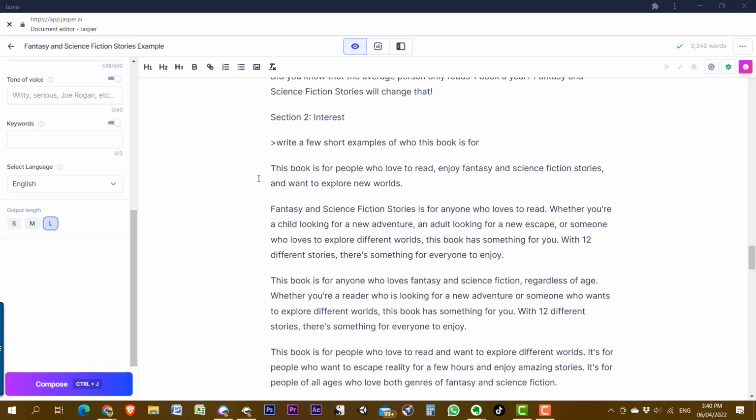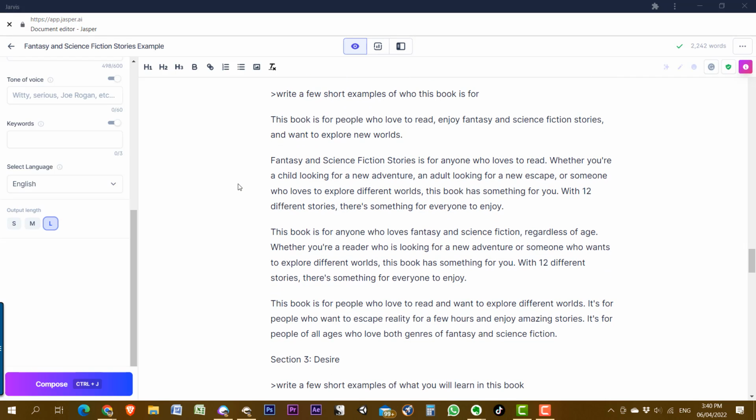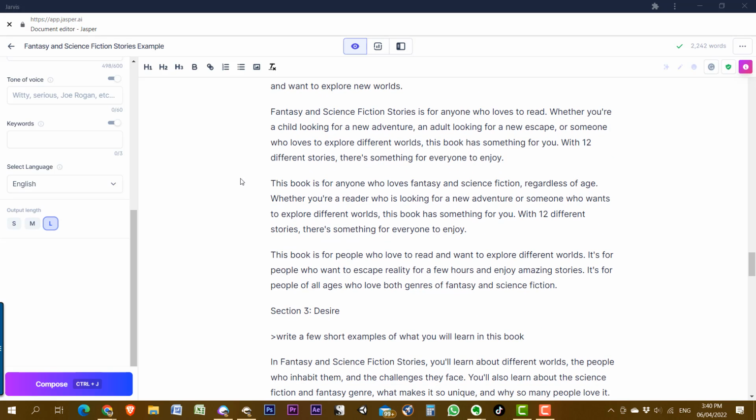Write a few short examples of who this book is for. You have some options here. Who love to read and enjoy fantasy and science fiction stories, who wants to explore different worlds. So this is perfect for even you to know how to speak to your audience of readers, what it is that you could expand on.